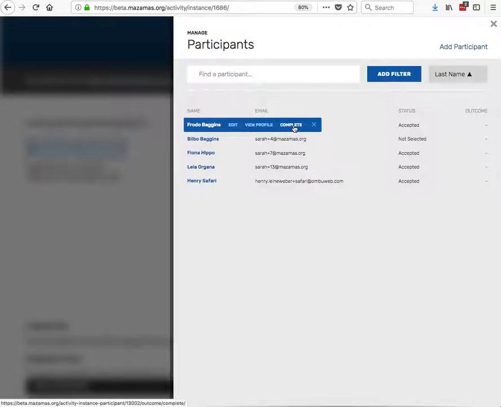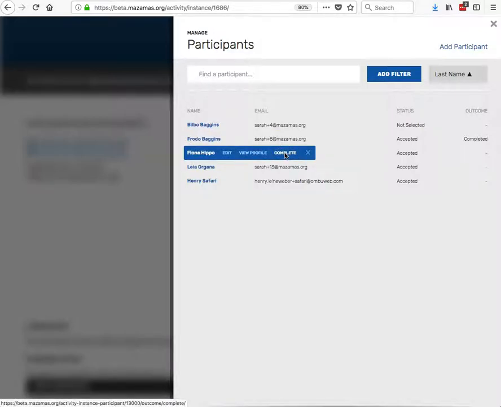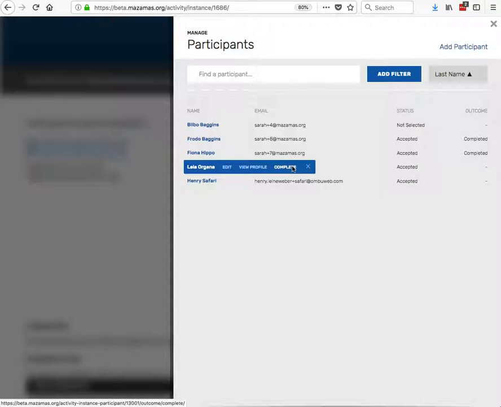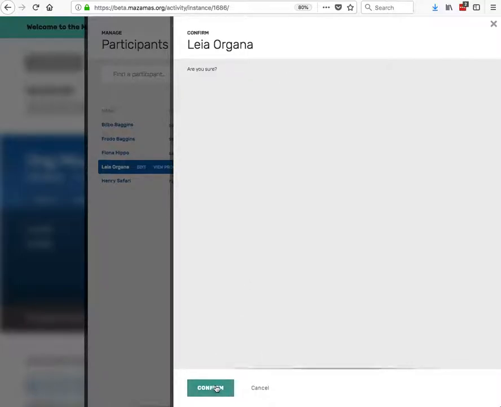So let's go ahead and complete Frodo. We're going to complete, that was Bilbo. Going to complete Fiona. And let's just say Leia, she flaked on the activity and she didn't show up. If that's the case, I need to click on edit and I'm going to get more options. And in this outcome, I'm going to say no show. She didn't show up for the activity.